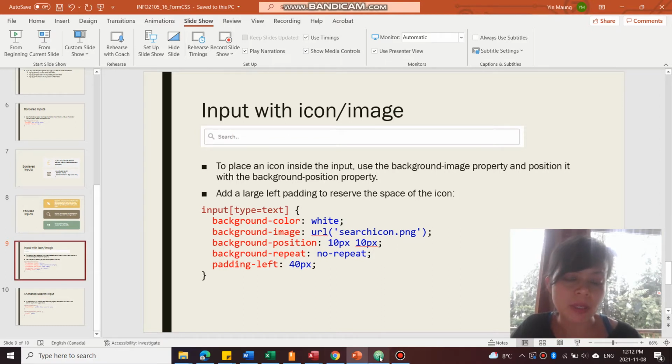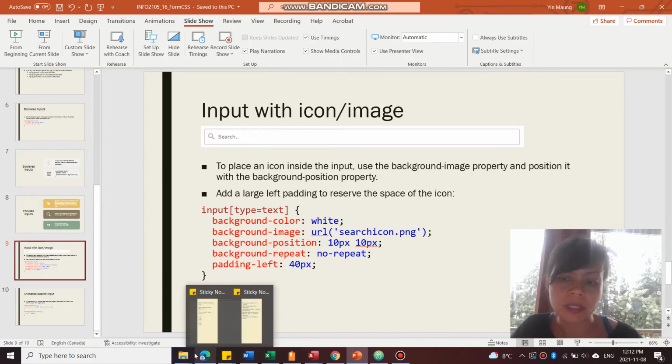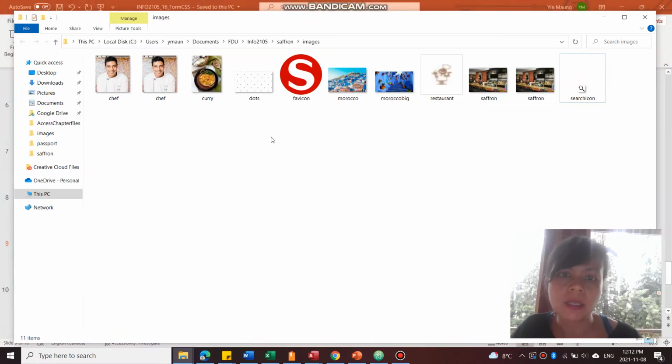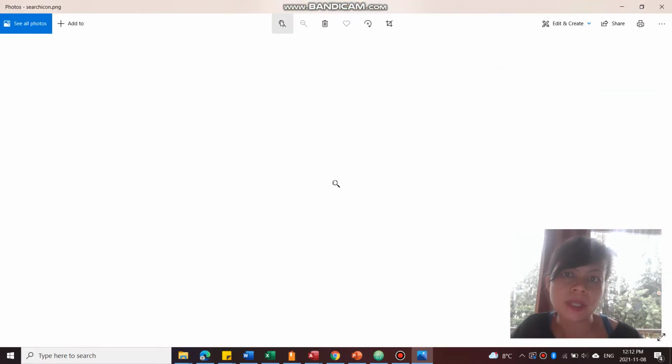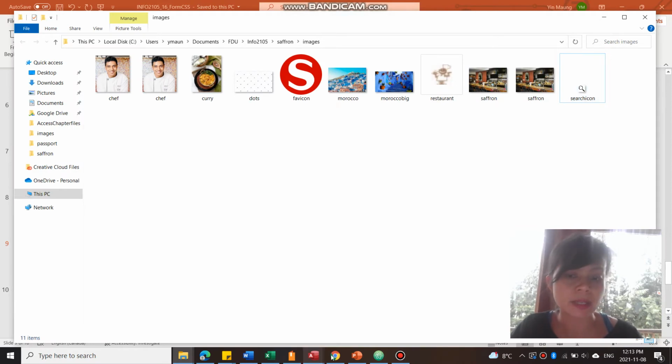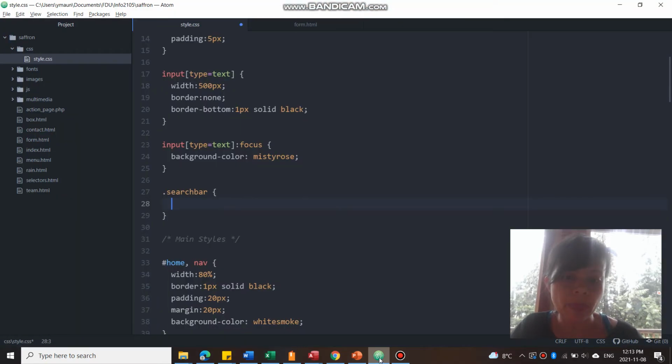The background I'm going to enter here is this search icon, this one here. It's not very big, quite small. I've made it only 20 pixels by 20 pixels, so it fits in there. So let's go add that in there.